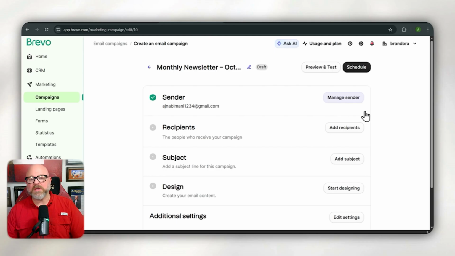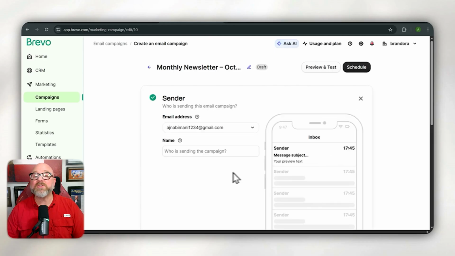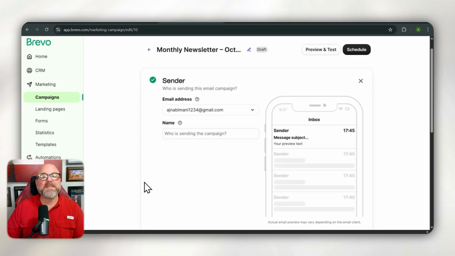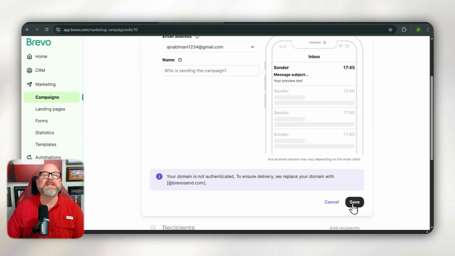In the Sender section, click on the Manage Sender button next to the Sender field. Here you can set the email address and sender name that your subscribers will see when they receive your newsletter. You can either use your default sender email or add a new one. Once you've entered these details, click Save.